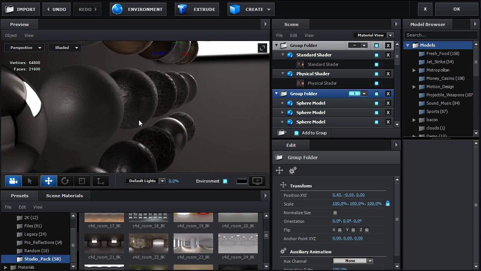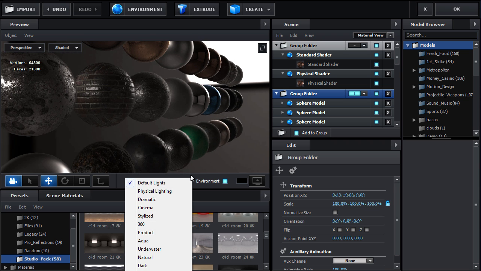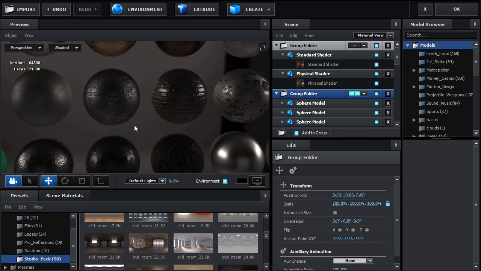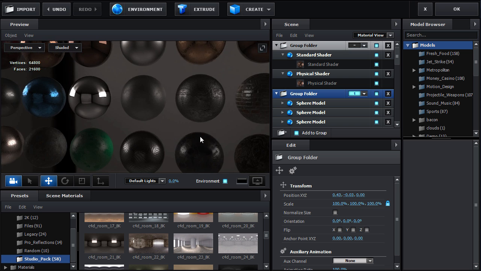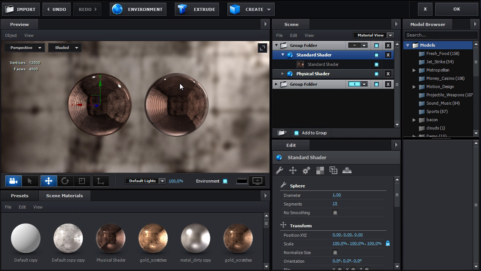And there we go. We have a totally different look. Now, you can, of course, add lighting on top of it, so you can have lights and stuff like that, but you definitely get a much more realistic result. And no matter what the environment map is, the shaders will all look realistic relative to each other.